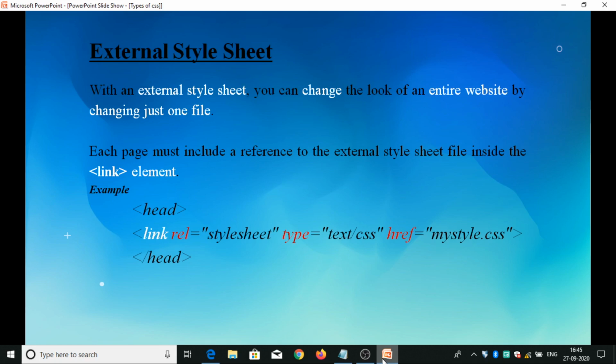So the link tag contains three attributes: rel, type, href. The rel attribute specifies the relationship between the current document and the linked document. Type specifies the linked document, whether it is text or CSS. Href provides the link from where we are getting these cascading style sheets. Here I am referring to mystyle.css.